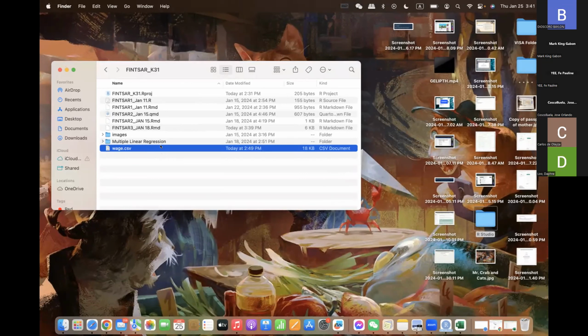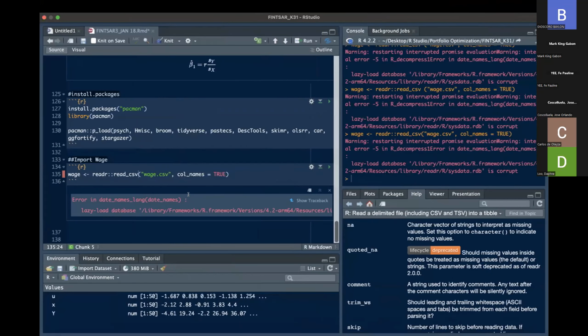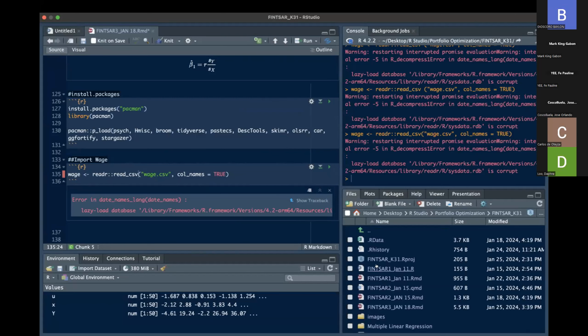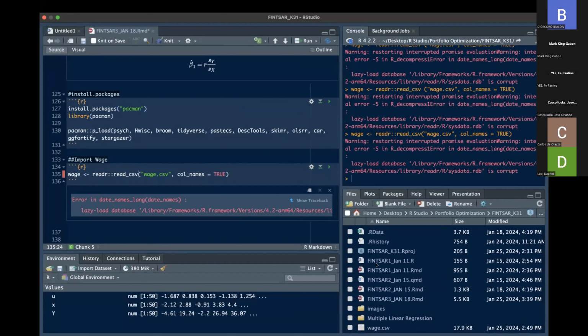FINSTAR yung pangalan ng folder mo? Yes. Okay, andun naman si R project. Okay, sige nga, again, go back to your R. Here. Wage, and then read_r, tama naman. Pasok ka sa files na, no? Files dyan. Down pa. This one. Andyan ba yung wage? Hindi ko kasi makita yung ano eh. Yes. Dyan yung wage.